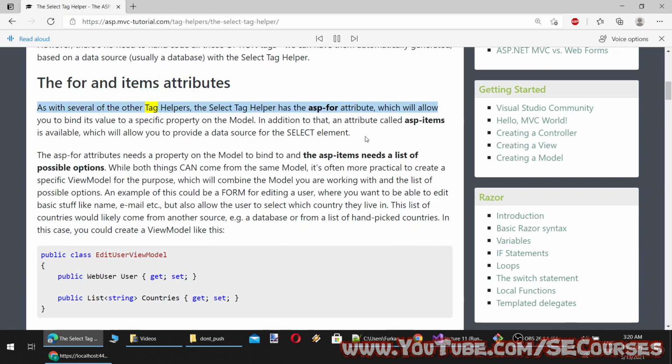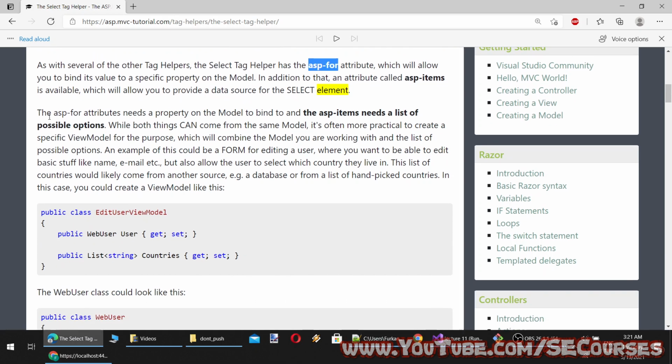As with several of the other tag helpers, the select tag helper has the asp-for attribute, which will allow you to bind its value to a specific property on the model. In addition to that, an attribute called asp-items is available, which will allow you to provide a data source for the select element. So asp-for will bind to a specific property and asp-items will bind it to a data source. So I am assuming that asp-items will be a list or an array, something enumerable, and asp-for will be the selected element, from my assumption.